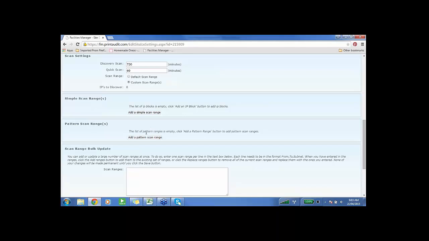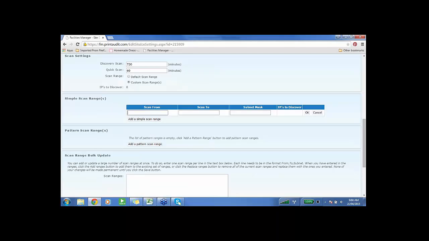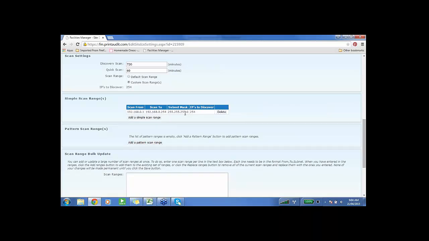We can add in a simple range, which is similar to the way it was before. You just add in the starting IP address, add in the ending IP address, the subnet mask, and then if we click OK, it's going to add our range in. And a nice new feature as well is it's going to show us the number of IP addresses that it's going to be discovering.